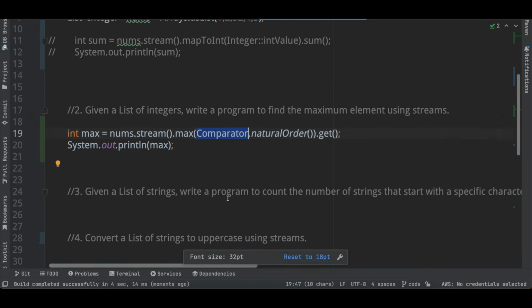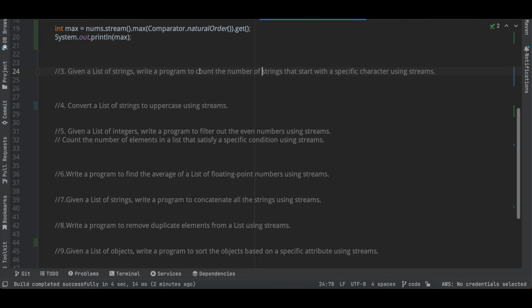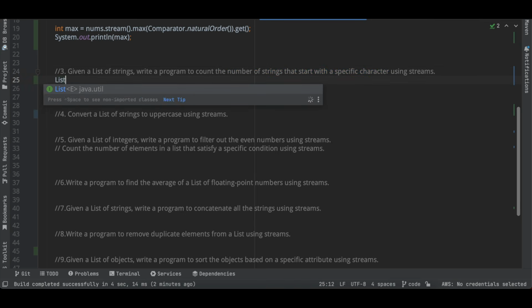Moving to the next one. Next question is, we have to count the number of strings that start with a certain character. So this clearly specifies that there's a condition that we have to check if the string starts with a certain character or not. So now let's take a list of strings.